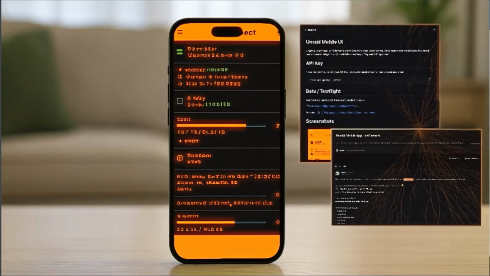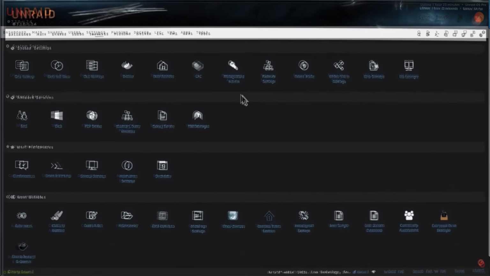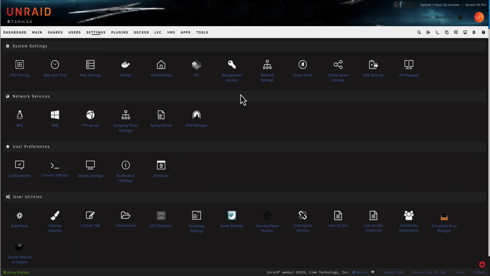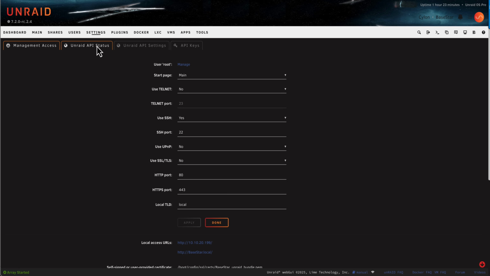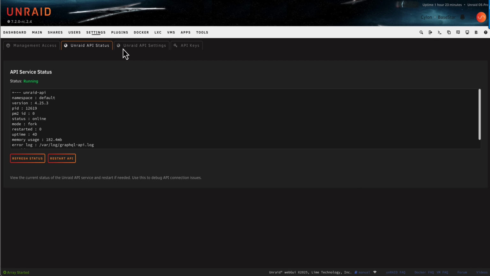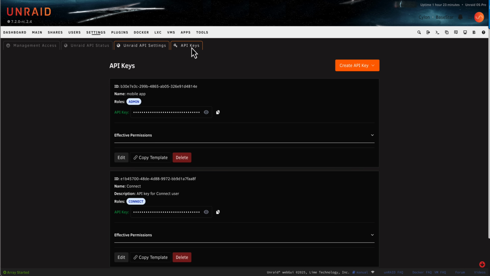So the API is fully baked into the OS now, and for using that app I needed to generate an API key, and we can do that from here in settings, in management access. Then at the top here we can see the various API info, and the last tab here is where we can generate an API key. And you can see here one's automatically generated here for Connect, and this one I generated for the mobile app.